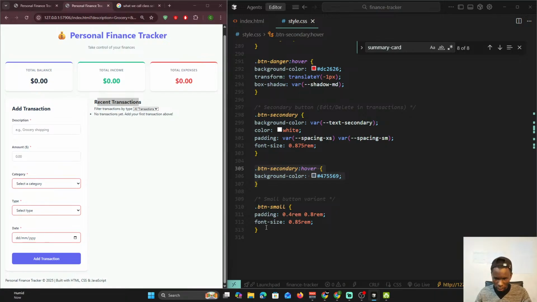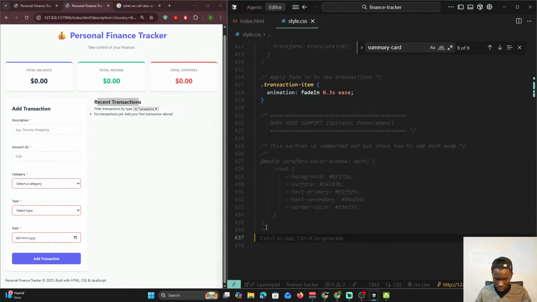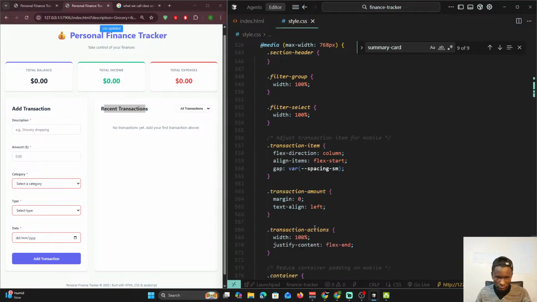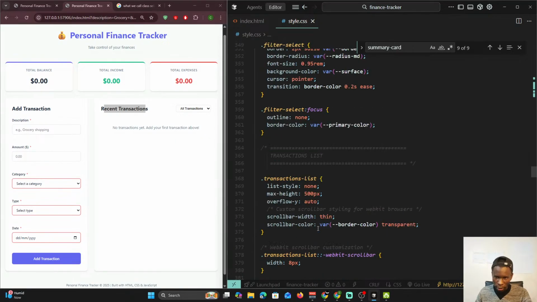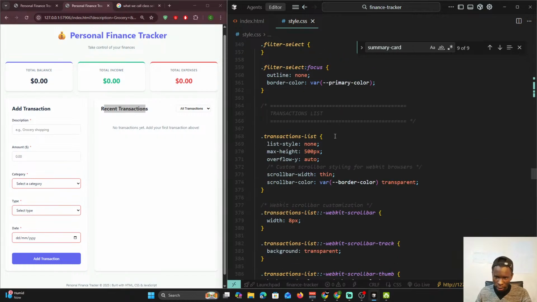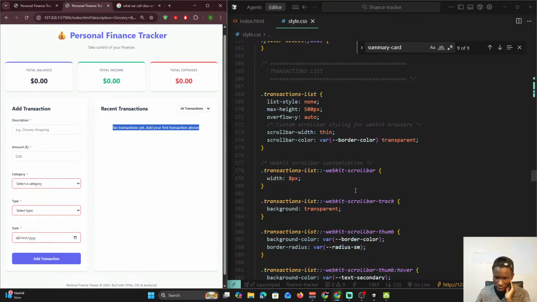Just copy the entire thing so that we can move a little bit. In the transaction section, we have the transaction list. Whenever we add to the list, once we click add transactions, we'll be adding the transaction in this segment. Then the WebKit scrollbar.